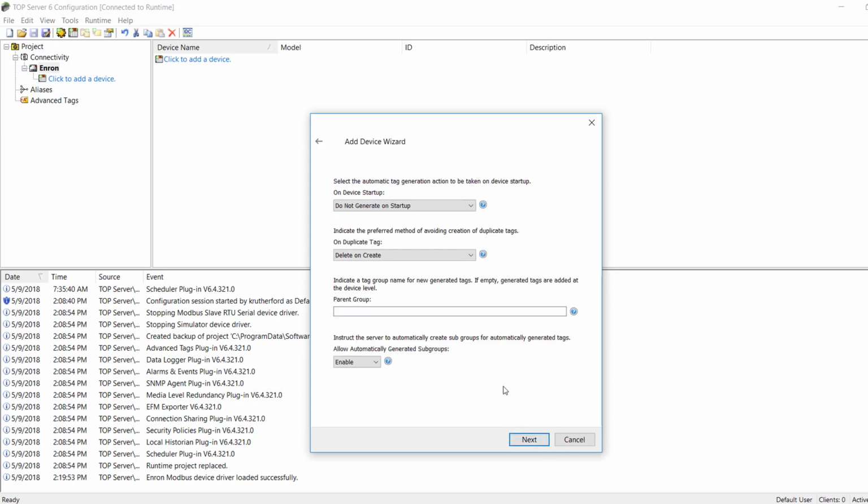Now we get to specify the automatic tag generation settings, namely if and when a static tag database will be created, how previously generated tags will be handled, and if tags should be included in a specified parent tag group. A parent tag group setting specifically keeps automatically generated tags from mixing with tags that you may have entered manually.